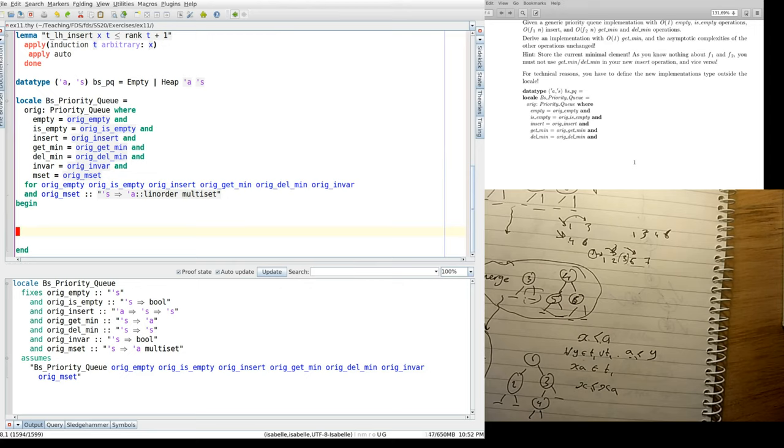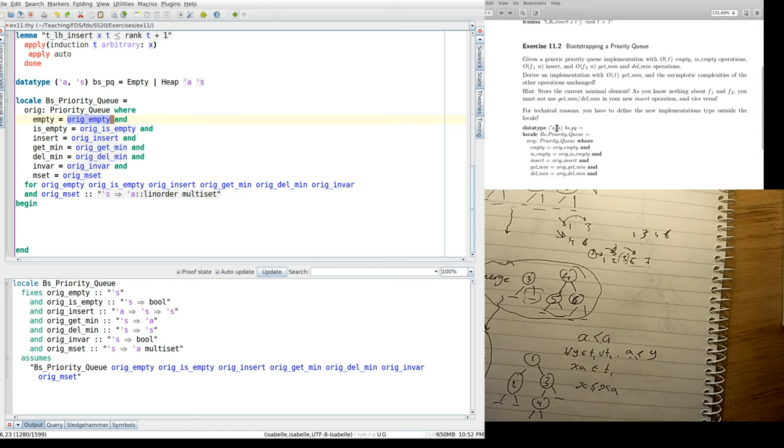So we're going to implement all of these functions again. We'll re-implement them for this BSQ. So we can assume that we have these functions there with the running times that are given in the question up there. Okay. So let's start with implementing empty.